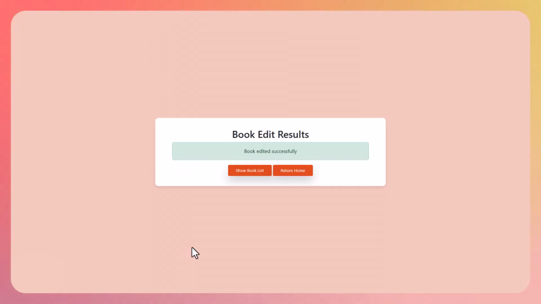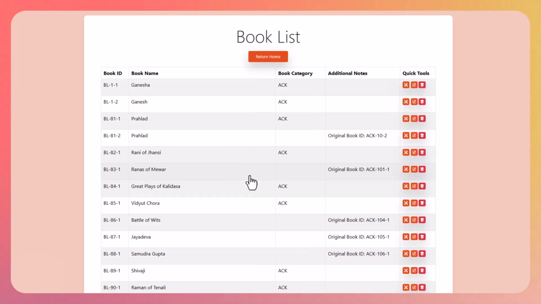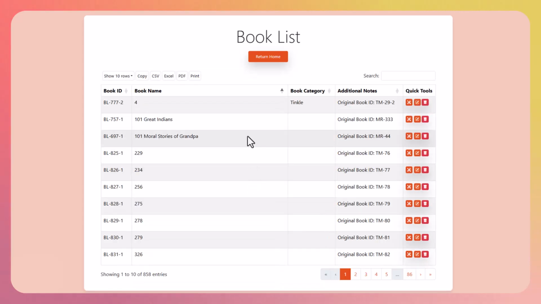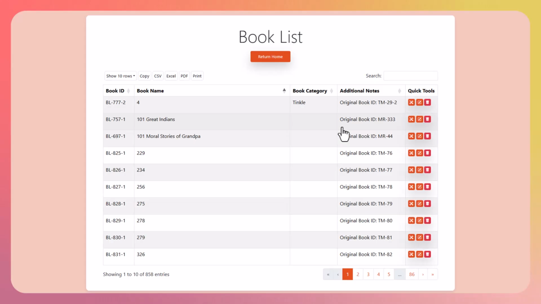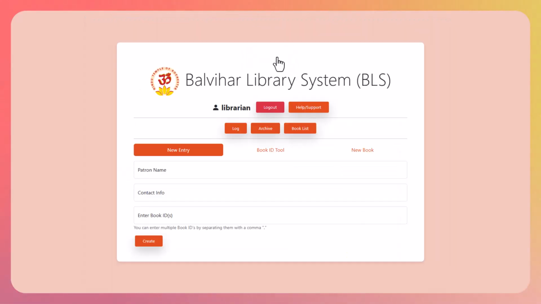We can now see that our edit has been completed, and it shows up in the table as well. There's also a Delete button here that can be used to take a book out of circulation. Let's go back home now.